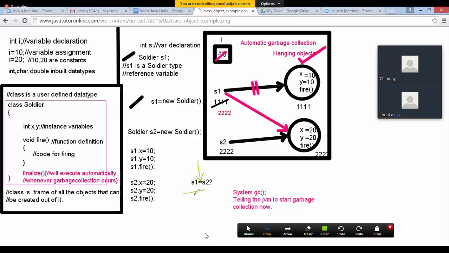So what happens here? Try again. S1 is holding x 10, y 10. S2 is holding 20, 20. You have seen how we did it, right? Now S1 equals S2. What happens to the values, or what happens to the memory locations? Think.